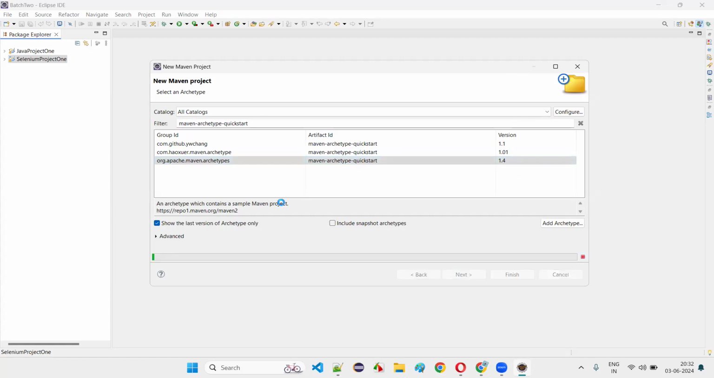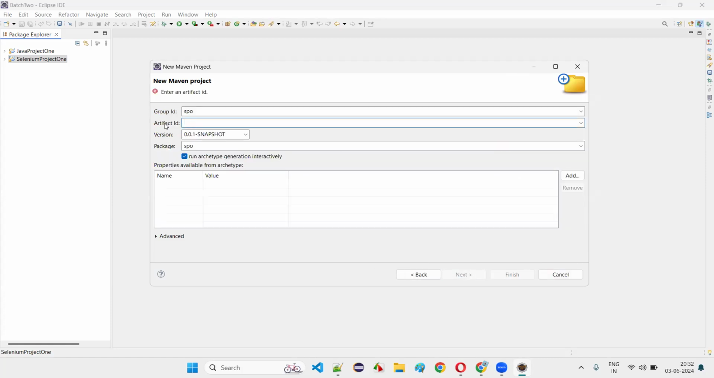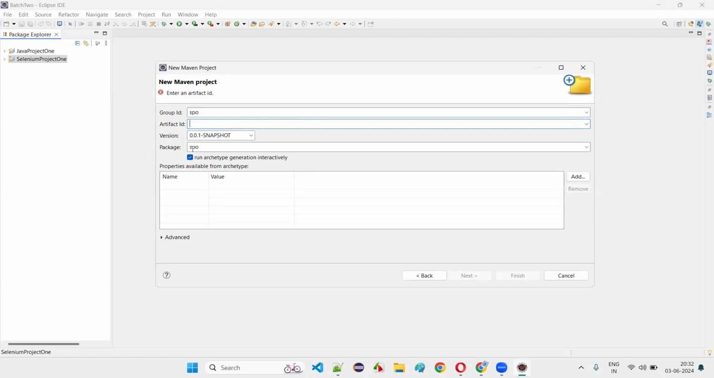Click on next. It will ask for the project name. Where do we have to give the project name, guys? It's not like simple project creation, right? In this new Maven project dialog, in which field do I have to give the project name? Artifact ID. Everyone type in the chat box. Artifact ID is the field where we give the name of the project. Artifact ID is nothing but the name of the project that you want to give.